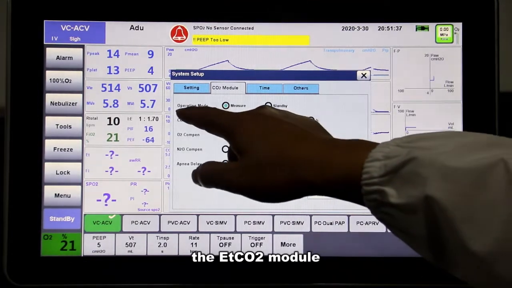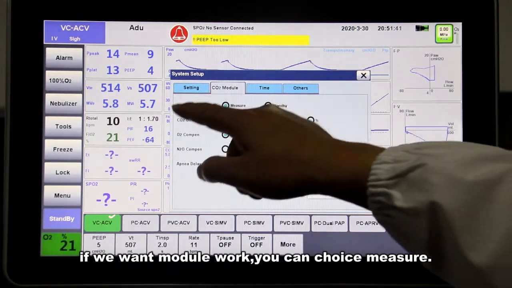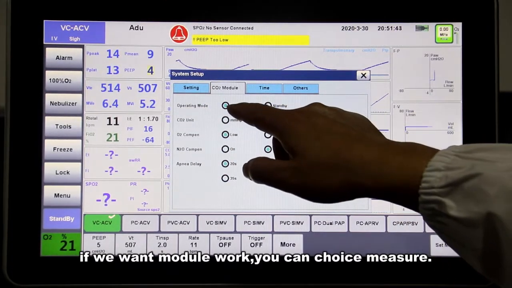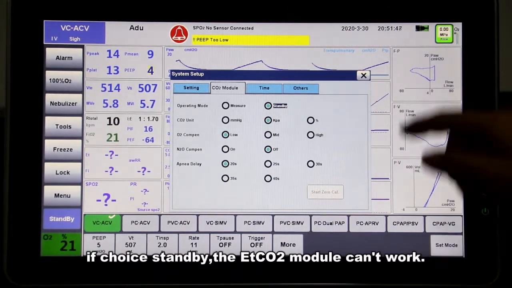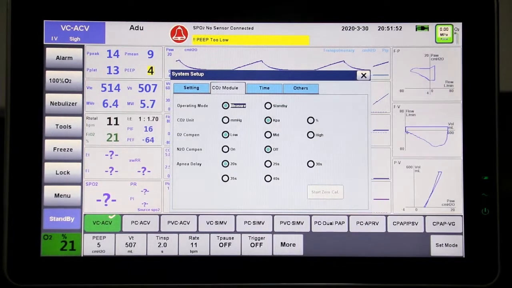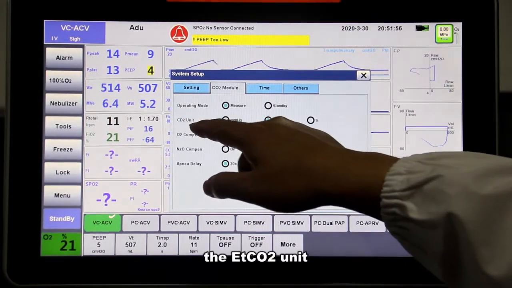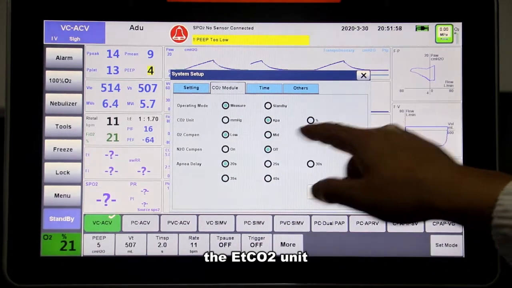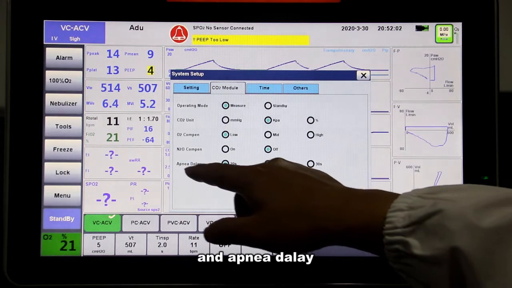EtCO2 mode. If we want the module to work, choose ventilation. If we choose standby, then the EtCO2 module cannot work. Ventilation. The EtCO2 unit and the apnea delay.